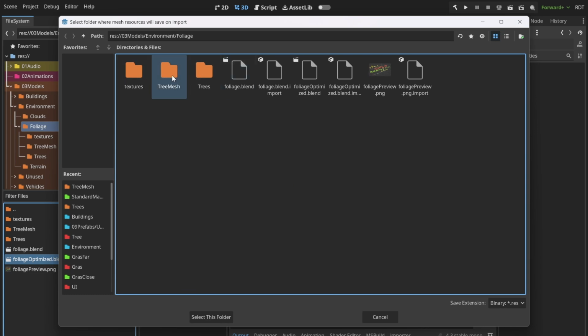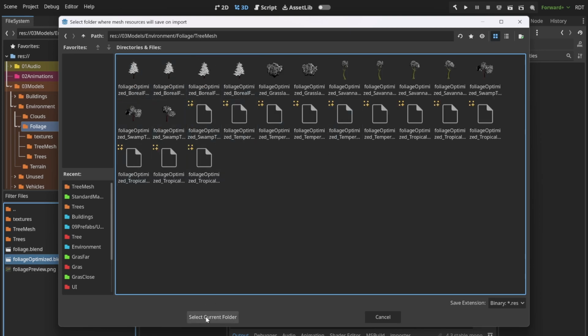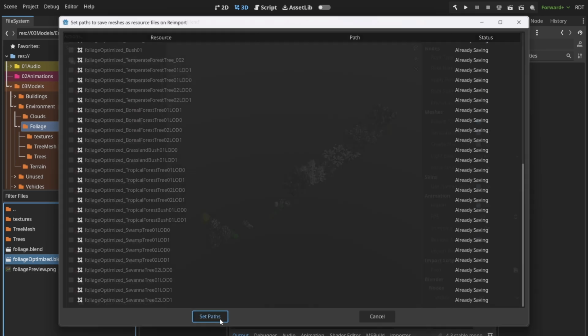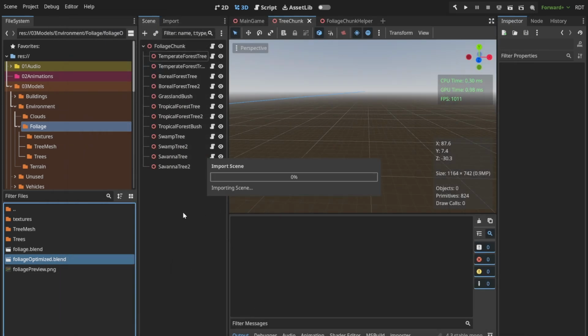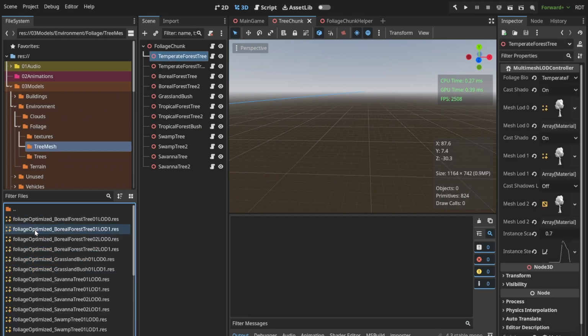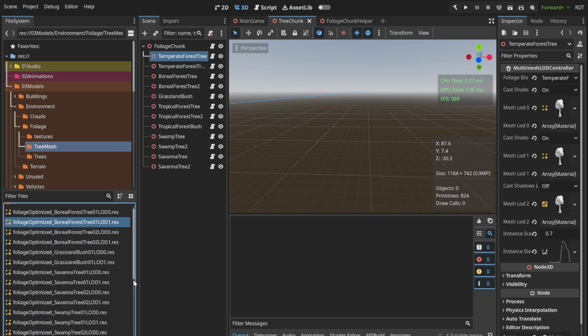I have created a new folder here. This is the old one. I'm going to delete it in the future. And here I already exported. So you just have to click current folder. Then it checks everything and set path, import, done. So here in this folder, we have the proper names. You have to set the mesh names in Blender, so you get the correct naming here.